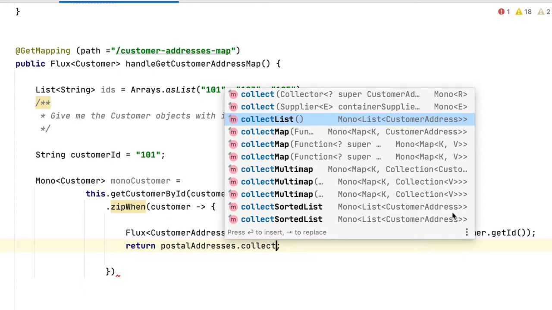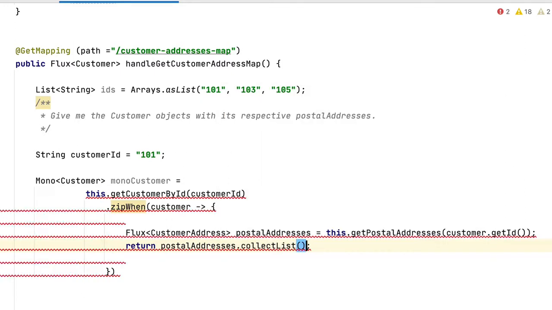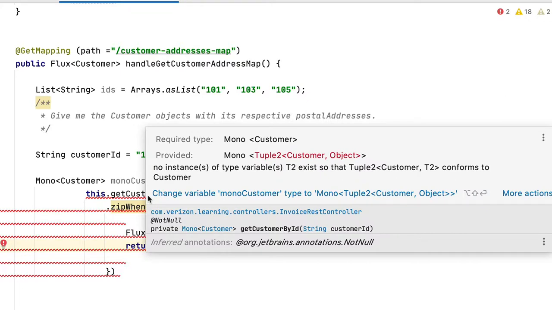It gives me a mono. It's a publisher. Hello, mono is a publisher. Note that this was not a blocking call. I'm not collecting it into the list. I'm saying mono of list of customer address, and this is what I'm returning back, friends. So what I end up getting here is mono of, you know what? This is giving me a clear-cut compilation error, and it tells me to change variable name mono customer type to mono tuple 2 of customer comma object.